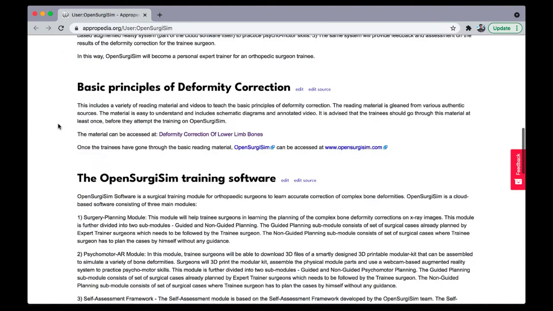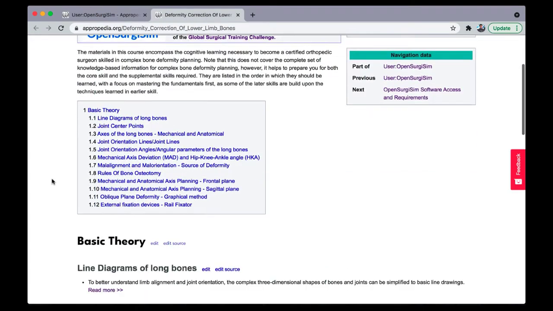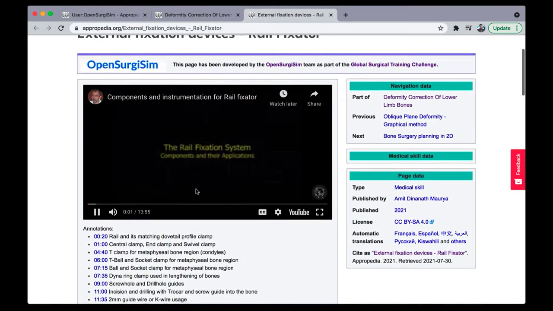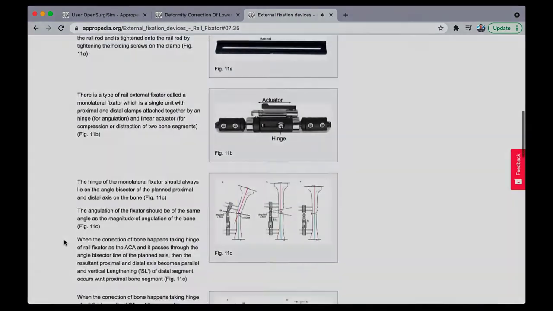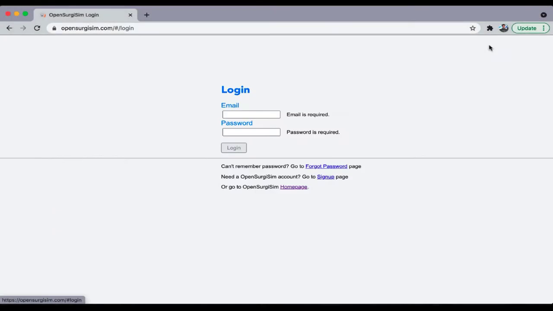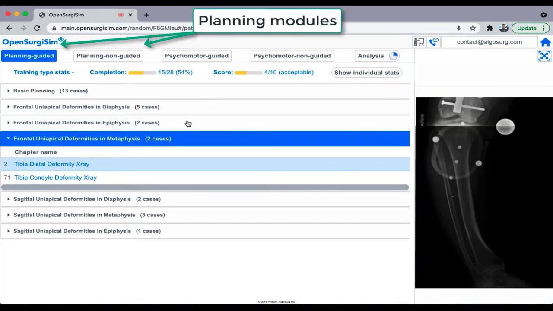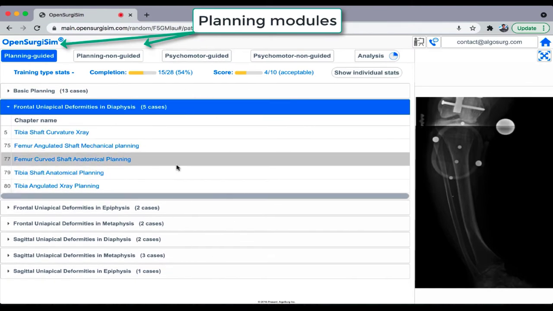OpenSurgiSim can be accessed through Appropedia. A trainee will first learn the basic principles of deformity corrections through reading material available at Appropedia. This material is very easy to understand with rich schematics and annotated videos. The trainee can then access OpenSurgiSim at www.opensurgisim.com.